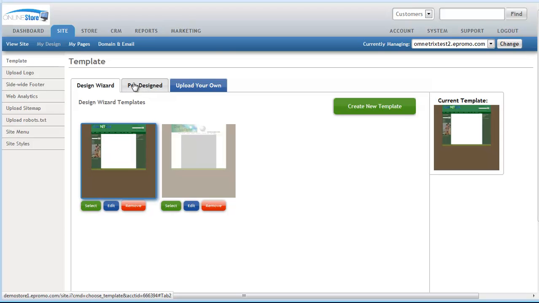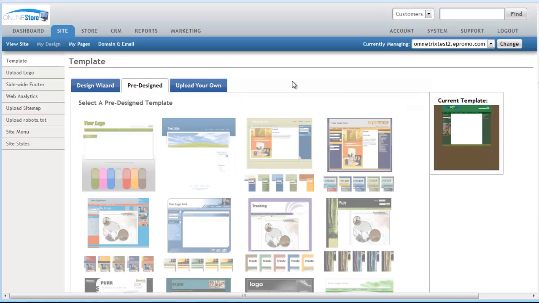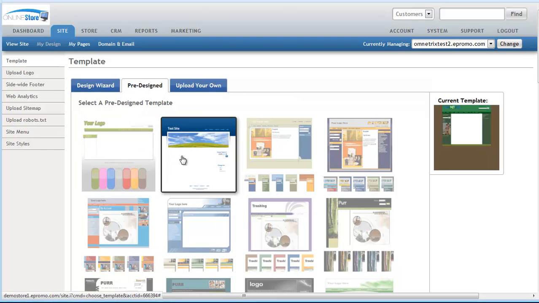In yours, you may only see one that's called pre-designed or standard for some of you, and others, I guess I should say, may see the design wizard and or this upload your own option. And we'll cover those other two in those other videos, as I mentioned. But today we'll talk about the pre-designed or the standard option. So click on that tab if you have the option to, otherwise you'll already be there.